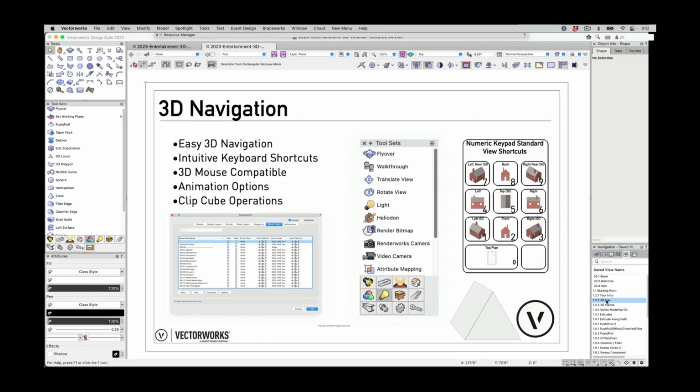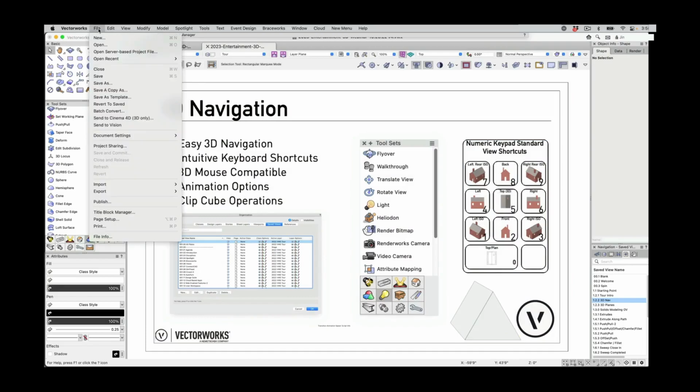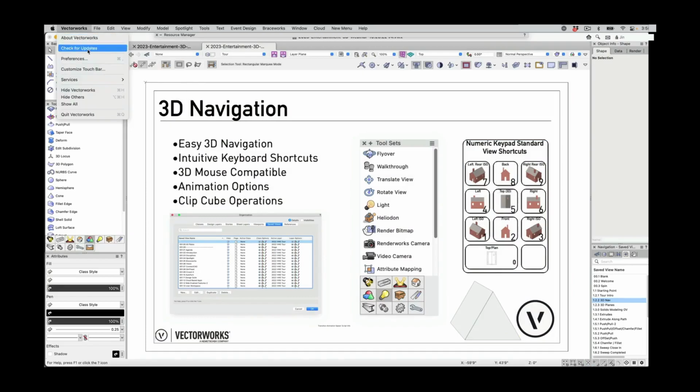And then the tool sets, mainly the navigation is all through the flyover, walkthrough, translate view, and rotate view, and those can all be found in the visualization tool set. The 3D mouse is compatible, there are animation options, and there are also some clip cube options to break down by level with a bounding box.